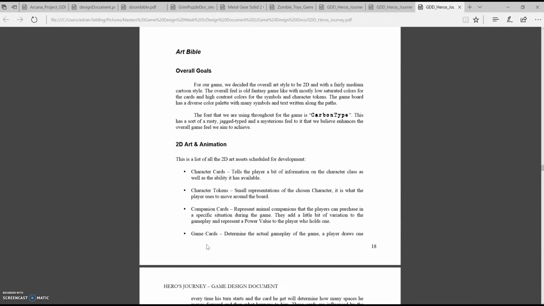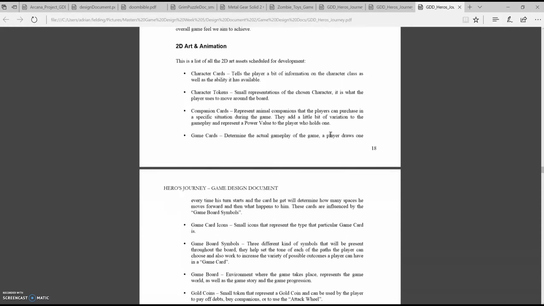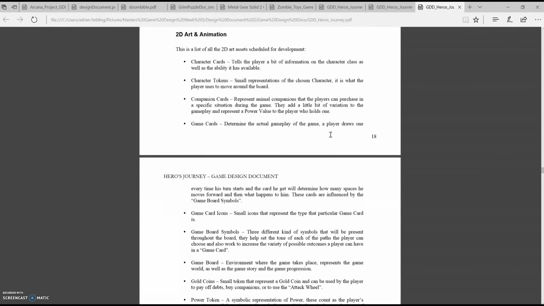Then he goes on to his art assets. He sets the art style there. Overall art style to be 2D with a fairly medium cartoon style. Low saturated colours for the cards, high contrast for the symbols. He's chosen a font there called Carbon Type, and he's given an example of it. And then he's given a list of all the art assets which need to be created for the game.